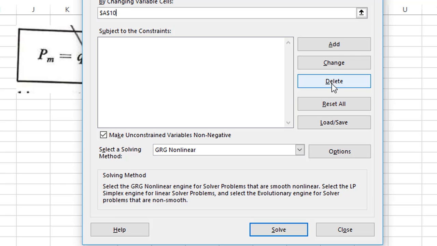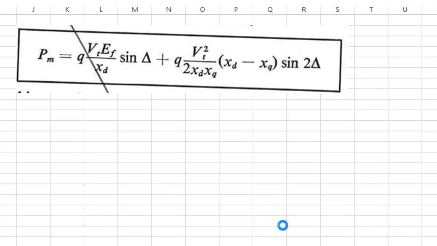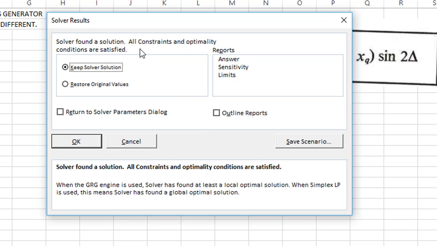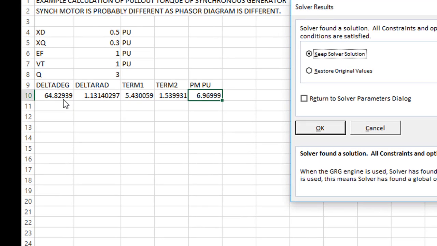So now let's add, no constraints. Make, yes, this is fine. Now solve it. Found a solution. See it over there, 64.82939.